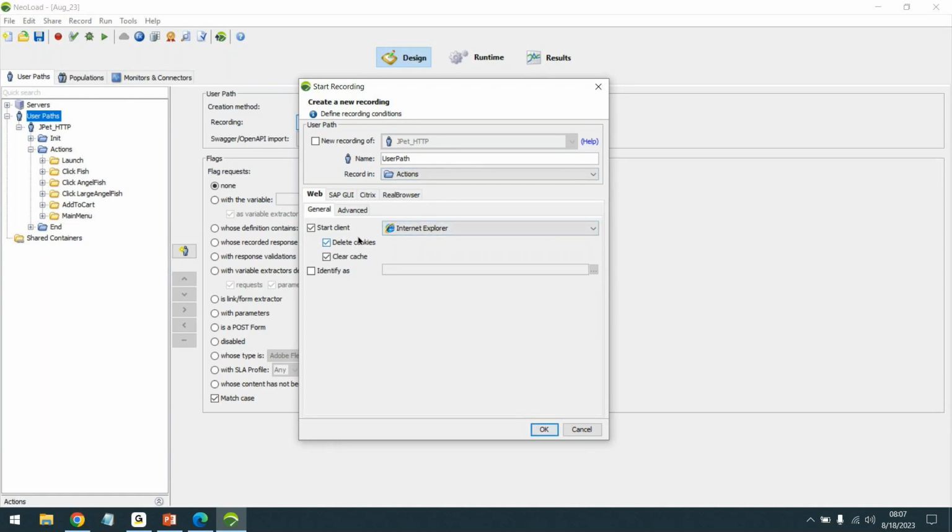Here what we are seeing is the client. The client refers to the web browser. These are the web browsers available in this machine. All the web browsers that NeoLoad is able to identify have been listed here. You can select any web browser, and the most used one is Google Chrome. This is the most recommended option for recording.